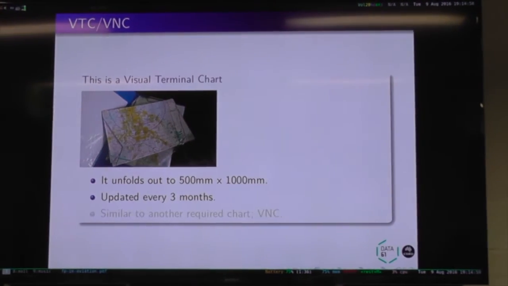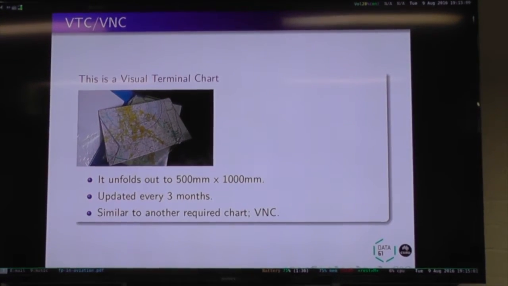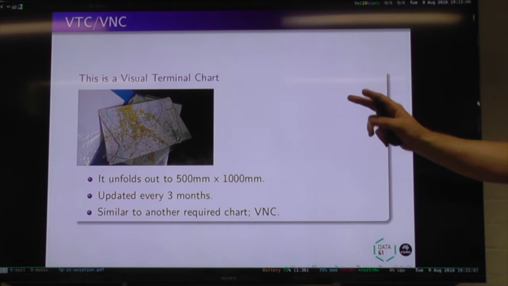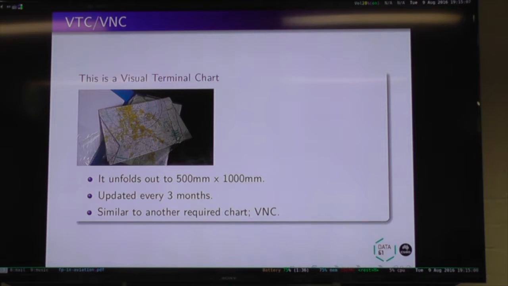That's a visual terminal chart, it's updated every 3 months. Similar to another chart, the VNC, there's another one here. Another one? Yeah, two. Just plaster them around the aircraft cabin. Yeah, what if you need to look at both at the same time? You put them up on the windscreen for backlighting. Yeah. I don't know. I've got a folding thing going on. But if I need to sort of fly past my fold, that's it. Sorry, I don't know where I am.